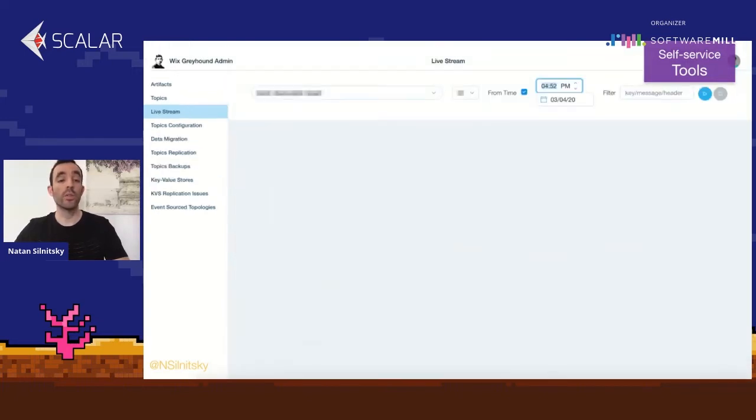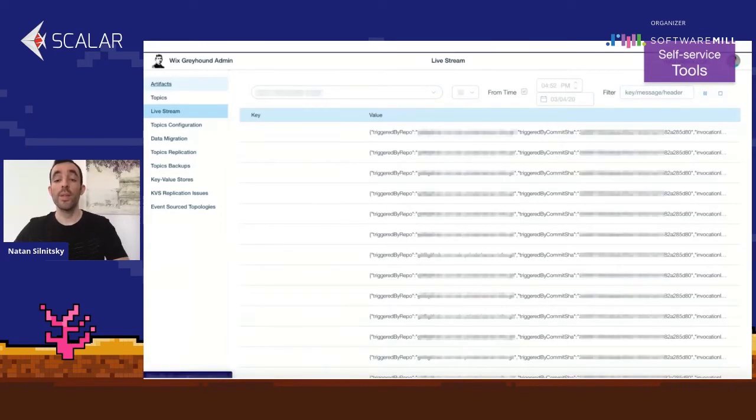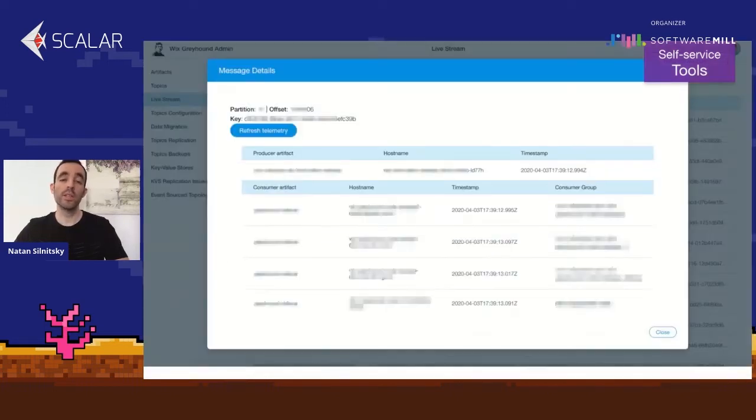Another screen I want to share is the live topic stream. Here, the developer can choose a topic, choose a data center, and then choose from which time they want to start getting messages streamed. They can also filter according to key or message or header. Then they get the messages starting to show on the screen. When they click on a certain message, they see metadata telemetry on it. For instance, which artifact produced the message, and which services artifacts at Wix have consumed the message at which times.